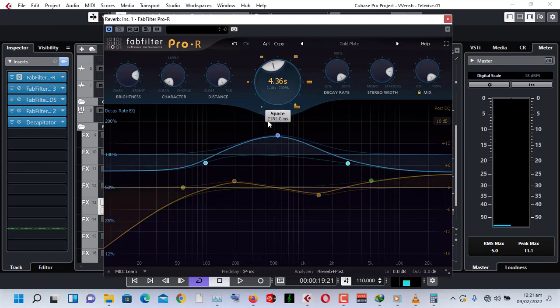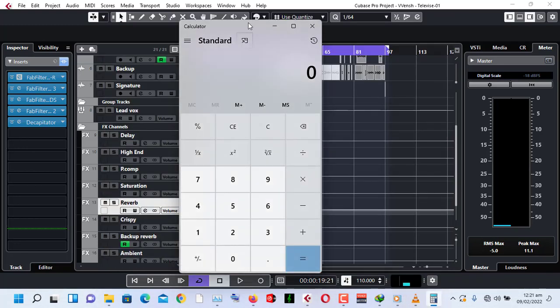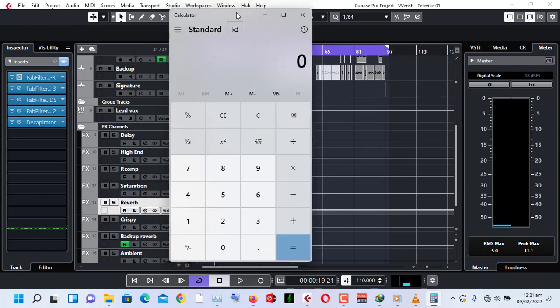So quickly, let me use my calculator to show you how I achieved this calculation. But keep in mind that you need the BPM of the instrumental. The BPM is 110, as you can see here. So let me quickly dial it in. What you do is use 60,000 divided by your BPM, which is 110, and you multiply it by 2 depending on how many quarter notes you want.